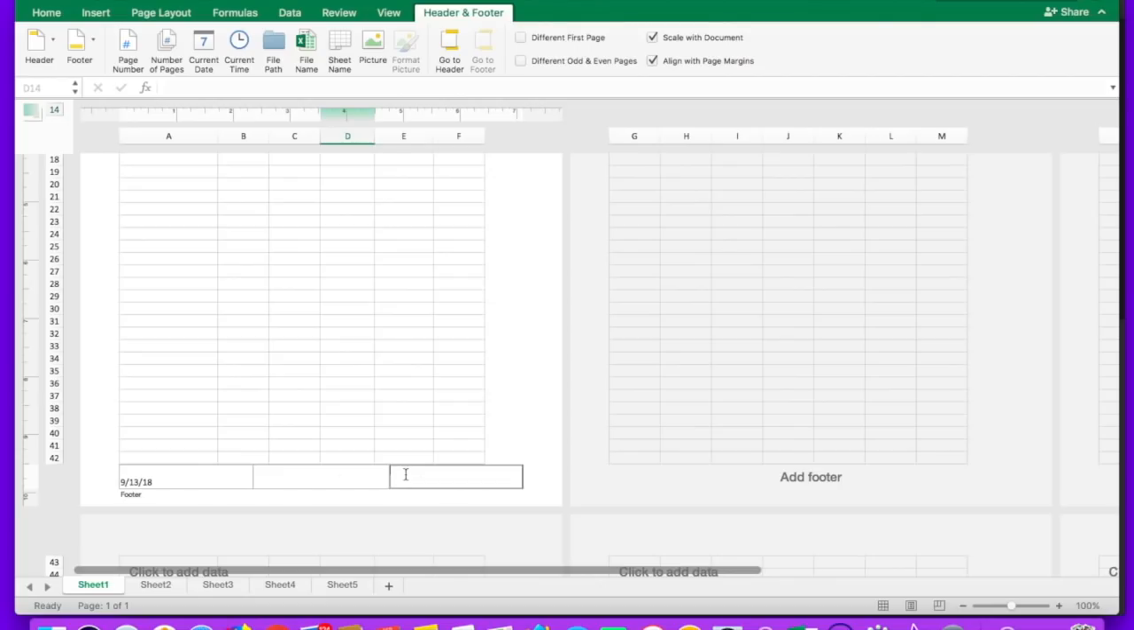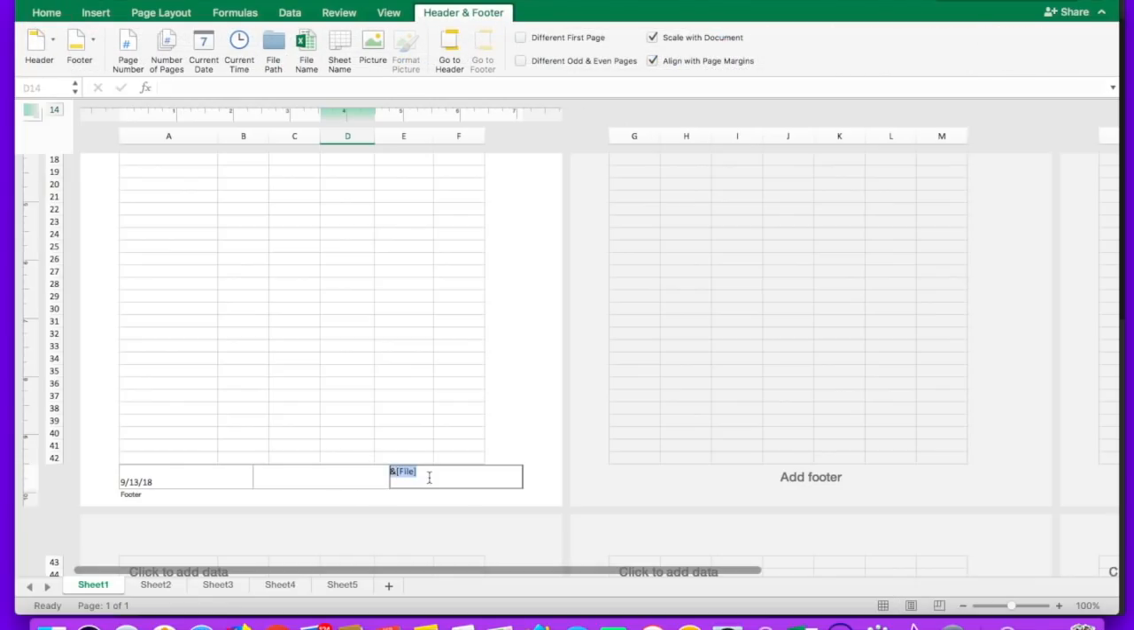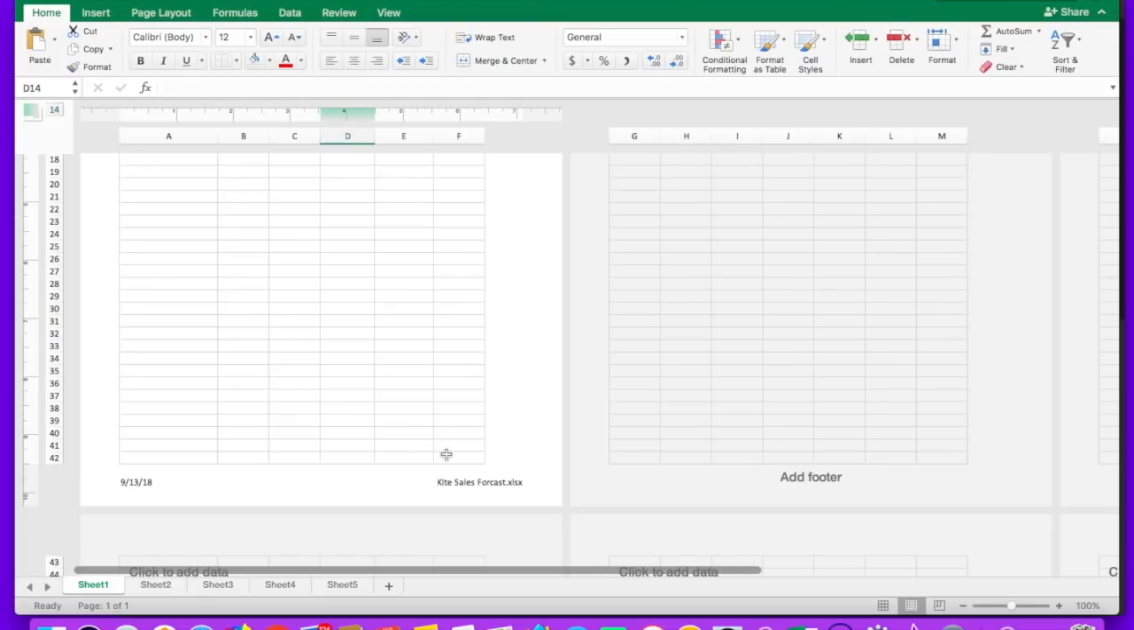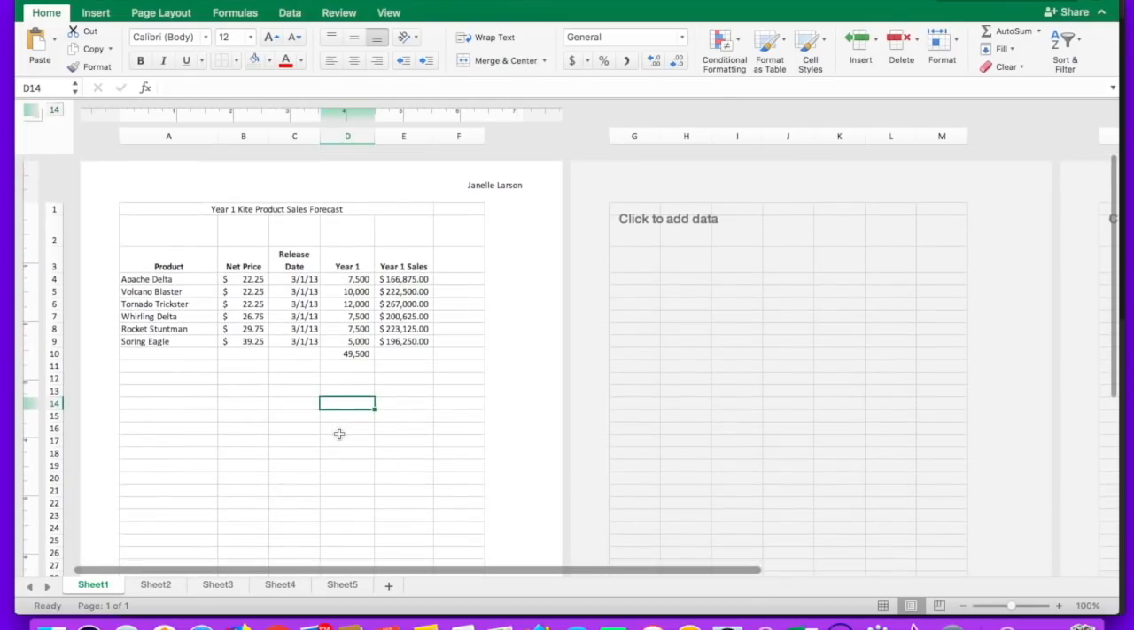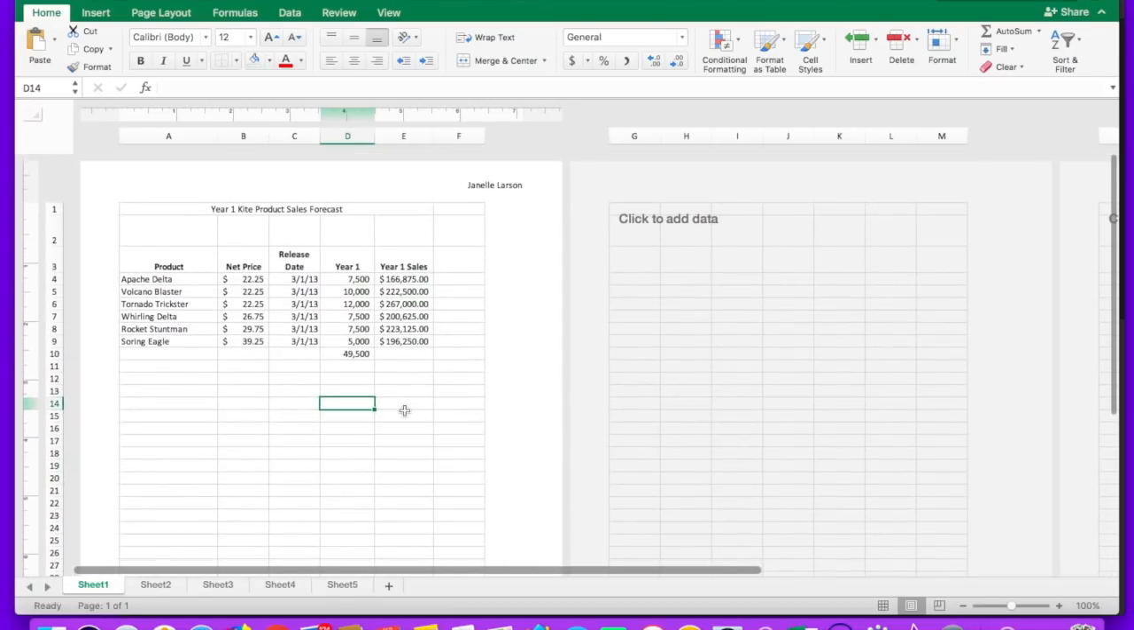And then if I click over here to the far right side, I can do the same for my file name. Instead of typing in Kite Sales Forecast, if sometime I decide to change the name of that, I'm going to use the code file name down here. Once again, I get the ampersand, some brackets, and the word file. And when I exit out of it, the file name will appear in the far right corner. If I click back down in the footer area, you'll see the code. When I click out of it, the actual file name appears. This is how it will print. You won't see the code commands.